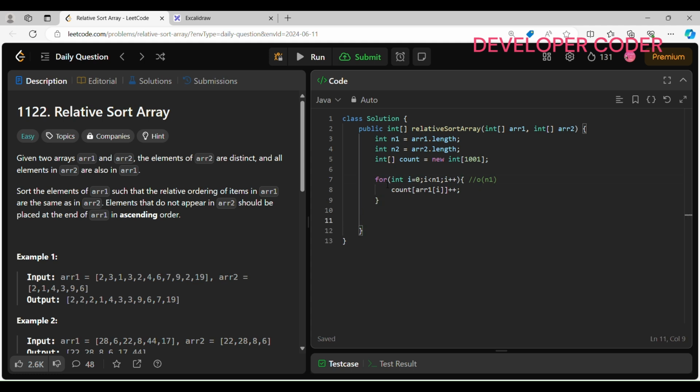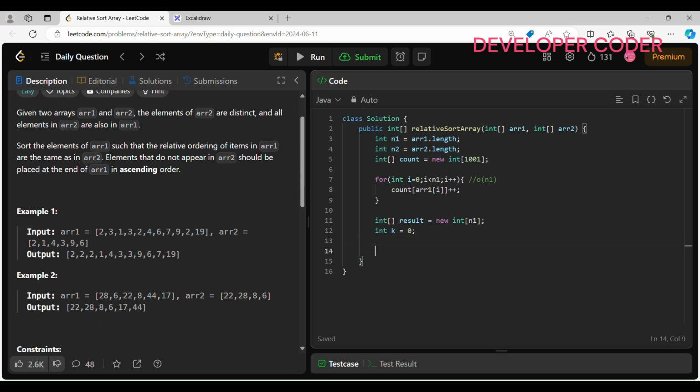Now after calculating the frequencies, we have to store our result somewhere in one array. So let's create one result array, int result, and the size is going to be the same as array 1, so I am writing new int[n1]. This is done. Then let's create one variable, int k = 0. After that let's run one loop on array 2.